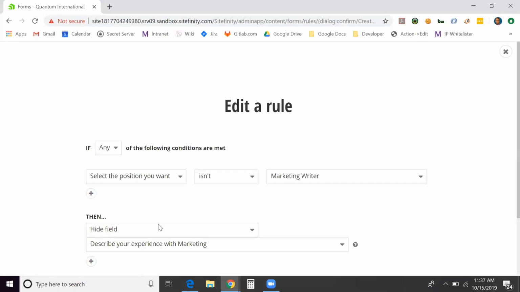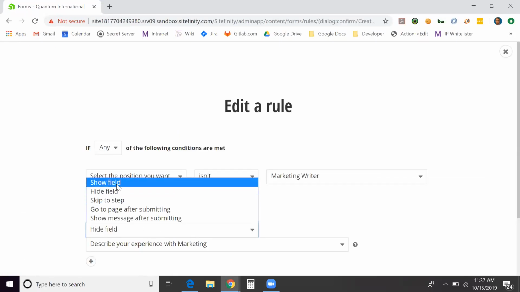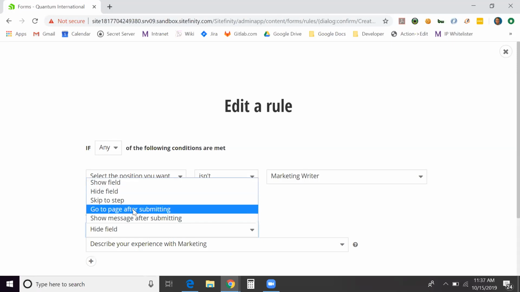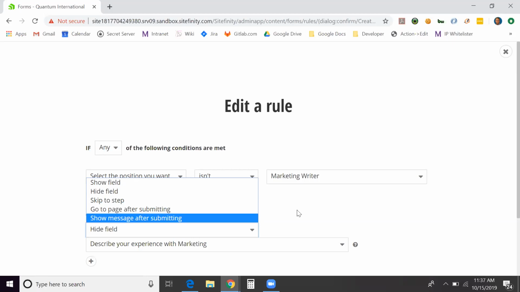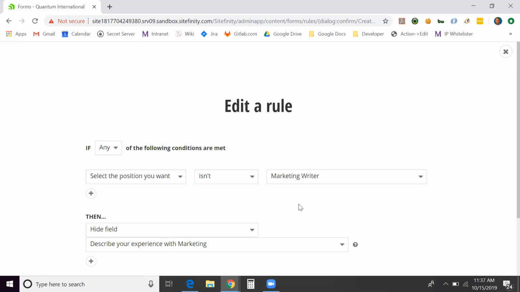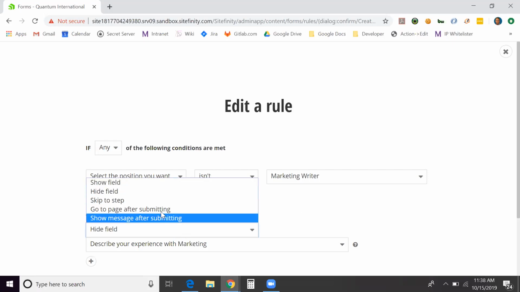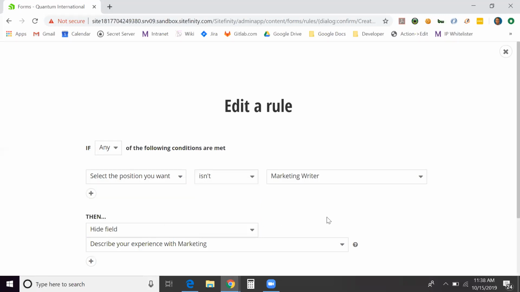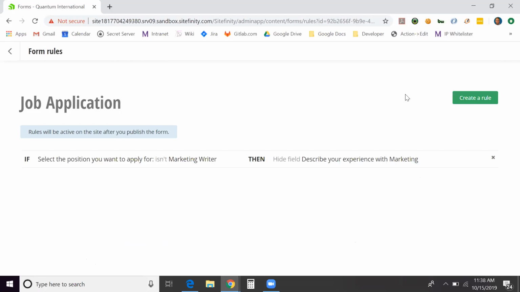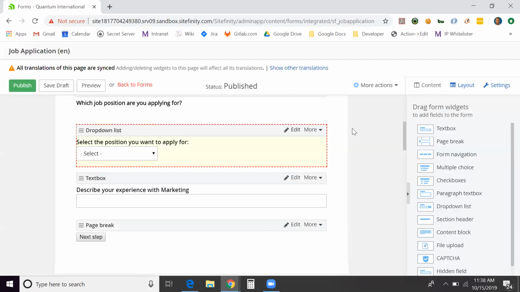So all the rules have these kinds of options: show a field, hide a field, skip to a step, go to a different page, a specific page after submitting, or show a message. So you might have different departments responsible for different responses in the form. This would be a way of, after submitting, you can direct them to the proper departmental page within your organization, as another example. So we really like this feature. And I think it is the continuing evolution of their forms module, really just continuing to grow up and to be sophisticated.